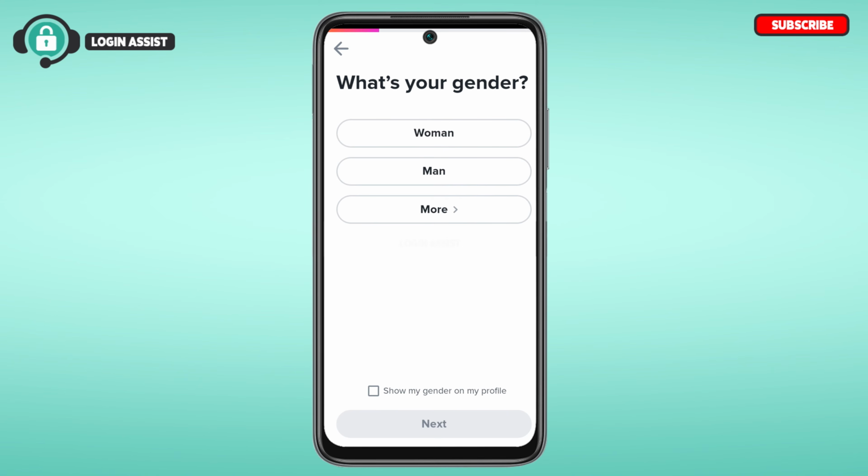Now you'll have to select your gender. Simply tap on the gender of your choice. You can also choose to show your gender on the profile. Simply check the box show my gender on my profile. After doing that, tap on the next option that you can see on the screen.